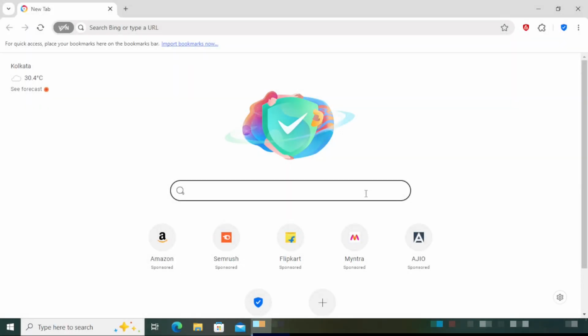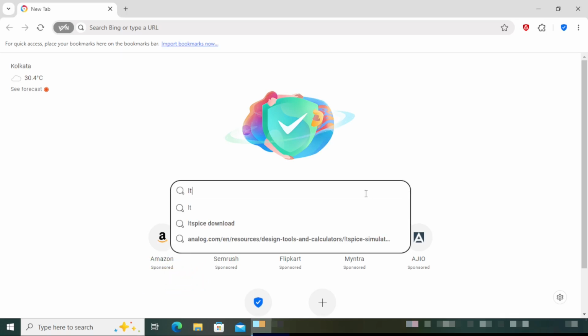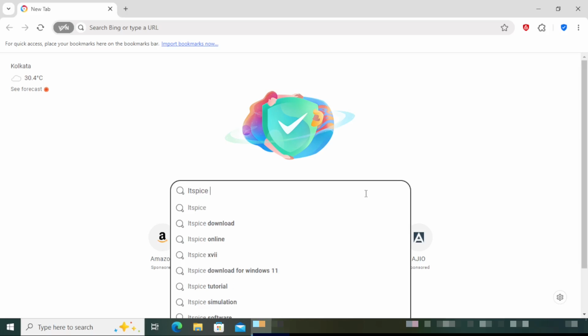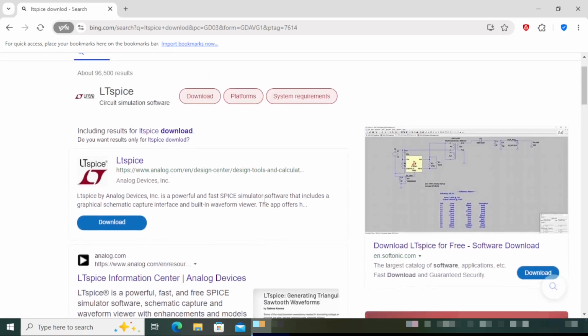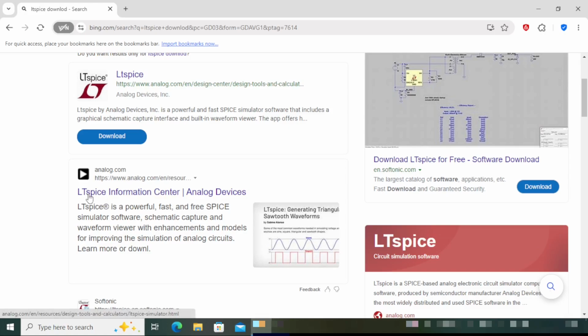Hey guys, we will be installing the LTSpice. First, we have to download the LTSpice. I am connected to the broadband. So let me type LTSpice download, and I have hit enter. Here you can see that the analog.com link is coming. We'll go here.